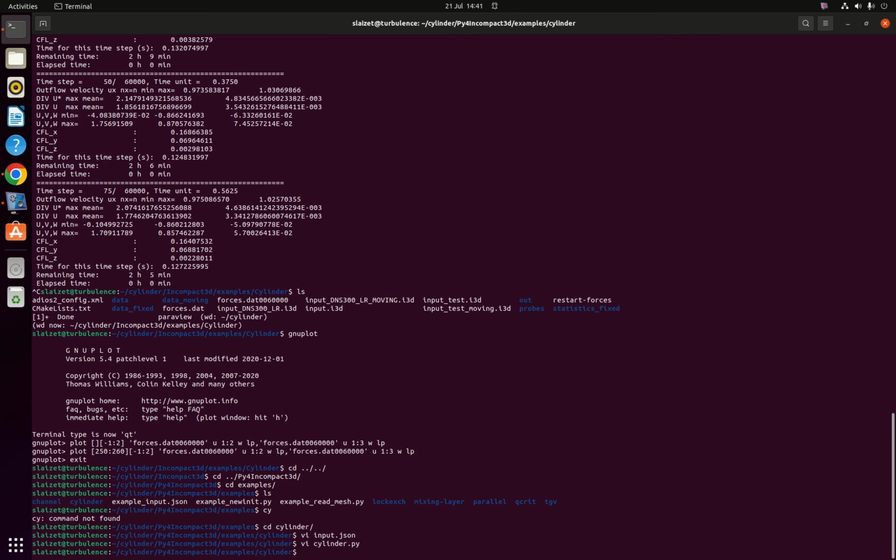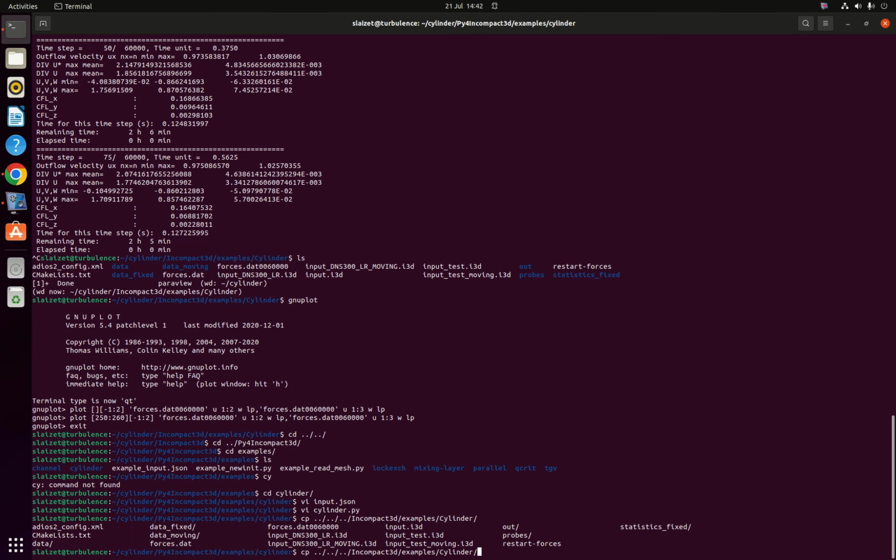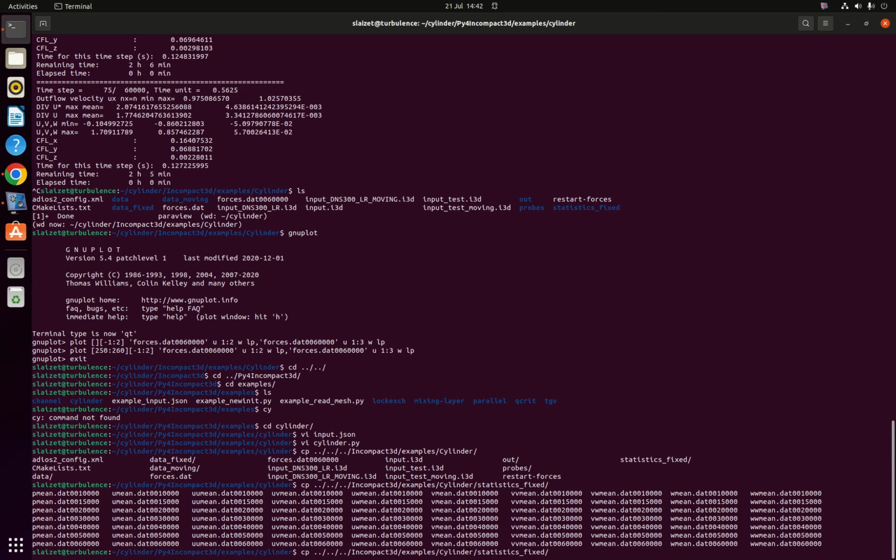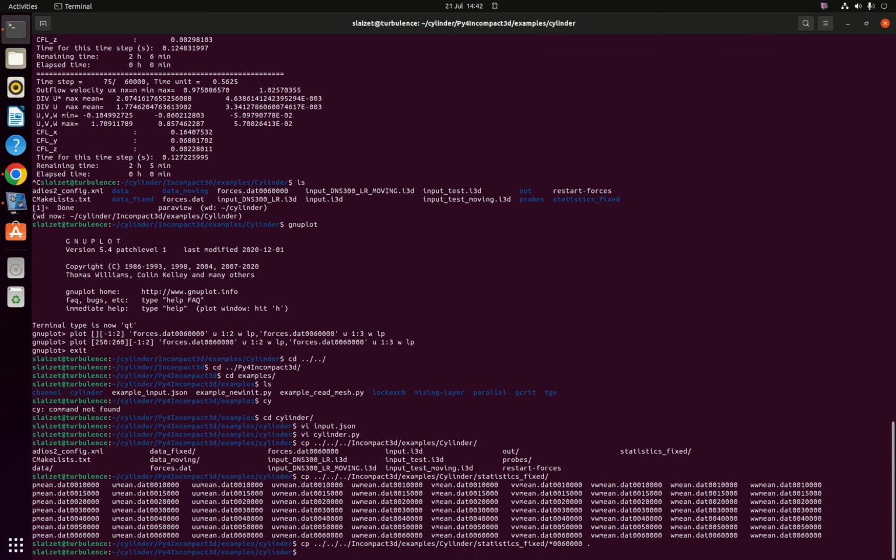So the one last thing I have to do is copy the mean file for the statistics. So they are in the statistics directory of the cylinder. So in my case, they are going to be in the statistics fixed. And we are interested in the last one. So we want to copy the 60,000 files. And then you just launch Python with the cylinder file.